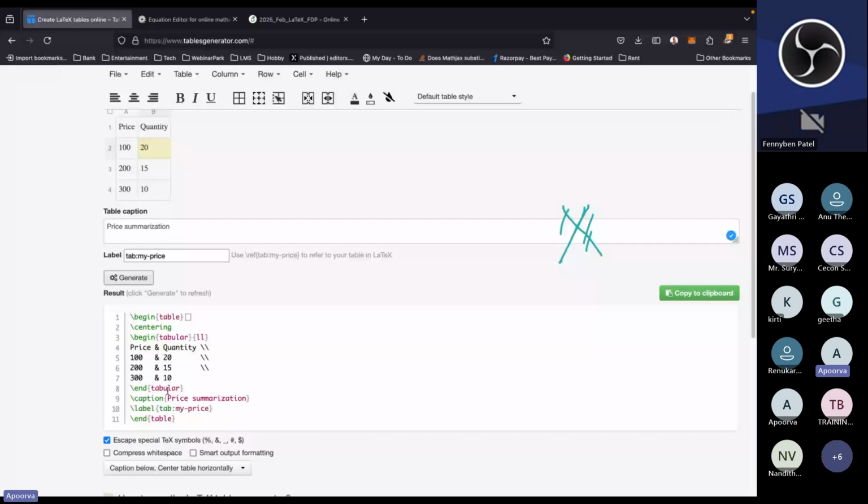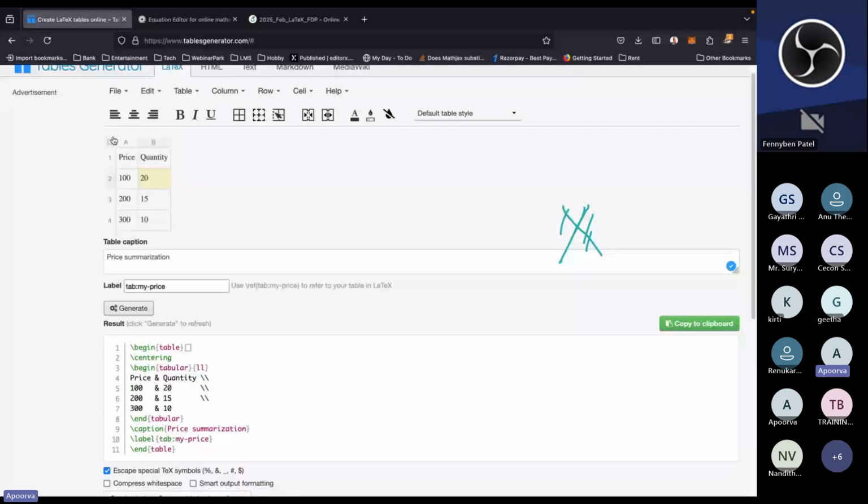So basically, it gives you a UI to fill in all the options. This is the UI to fill in your tabular, and this is the UI to fill in your caption, and then this is the UI to fill in the label. Once you're done, click on generate. Let's copy this, I believe this copy to clipboard up here. Go to our code editor and paste this.